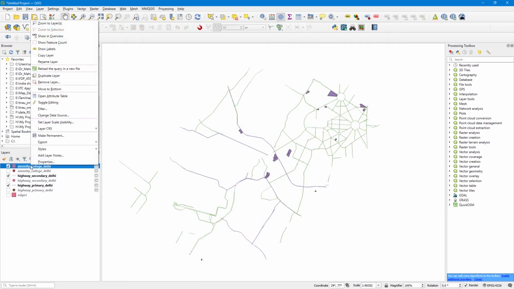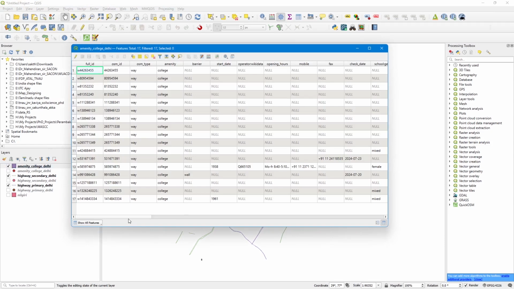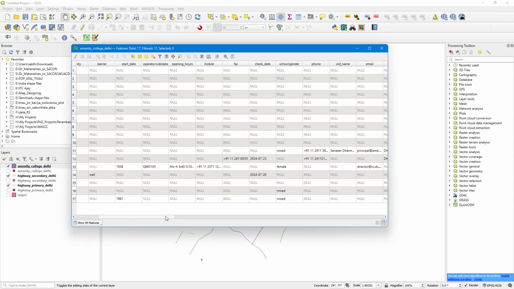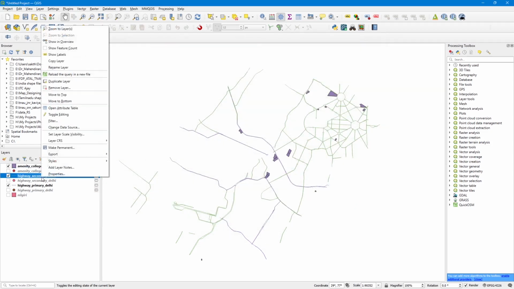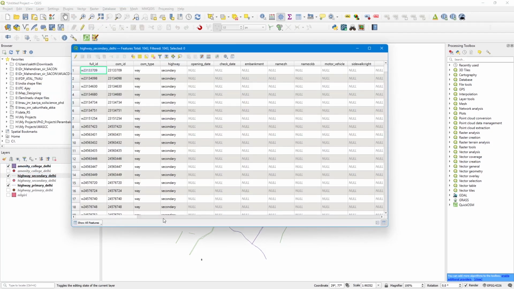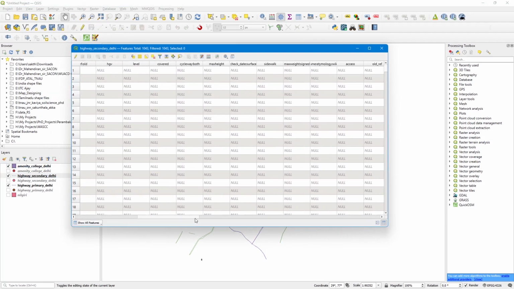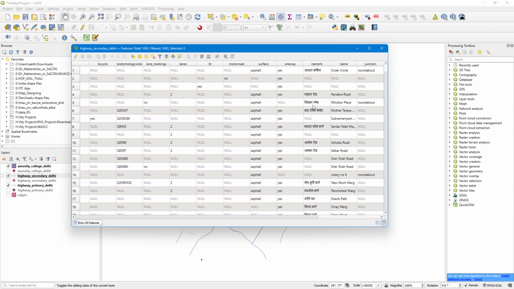So you can see, if you go to the attribute table, it will show the OSM ID, the type and the amenity type. Then the names, the college name will also be there. Similarly, highway and other layers will also have an attribute table. So whatever type of data sets, it will show everything. For roads, names will also be there for some of the roads.